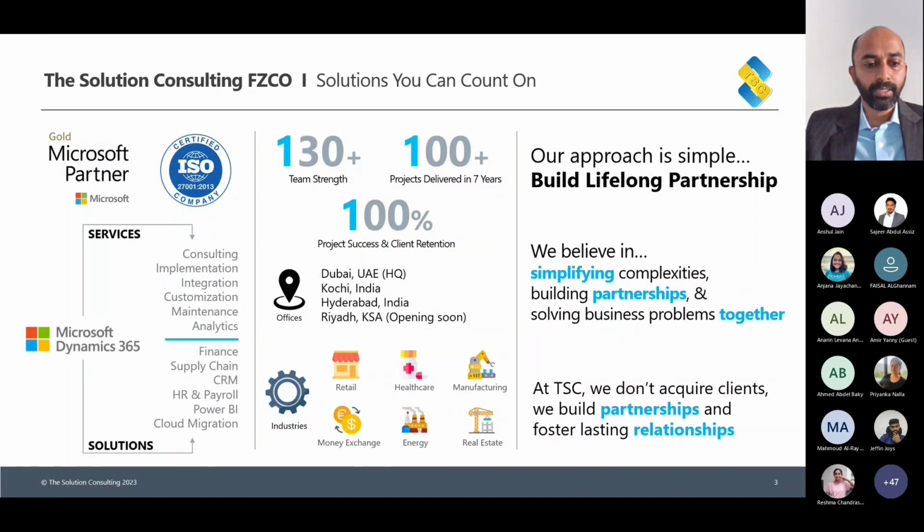In terms of capabilities from Microsoft Dynamics across the board, from finance, supply chain, CRM, HR, Power BI, cloud migration, those are the services and solutions that we bring in, and retail, healthcare, specifically pharmacies, manufacturing, money exchanges, real estate, energy. These are some of the industries that we have deep experience in.